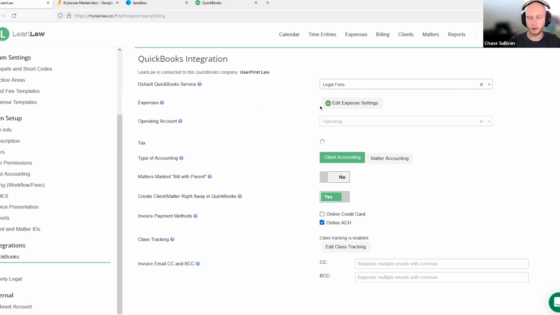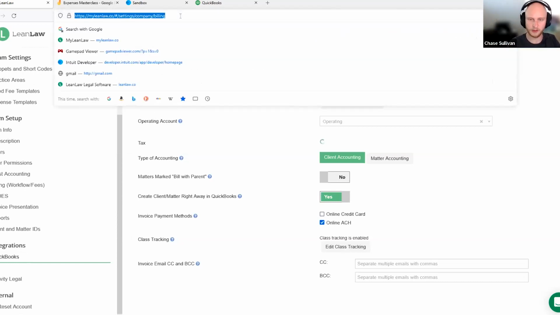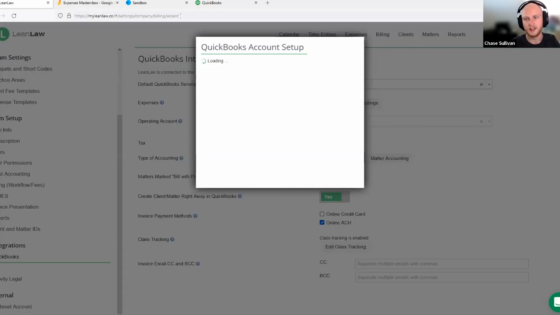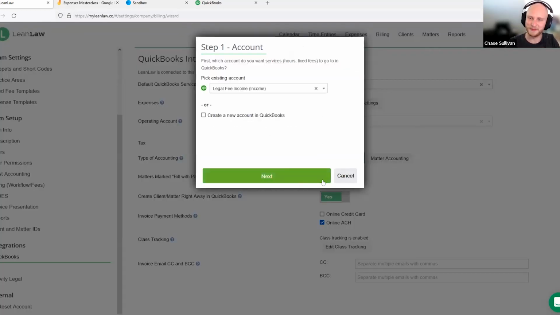Normally, the first time you load in, this button for expenses would say, hey, let's set up expenses. Well, we've already done that. But with a little bit of magic, we now see the exact same pop-up. So skip a couple of steps here.